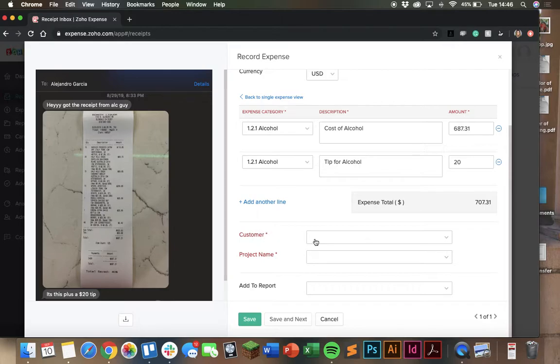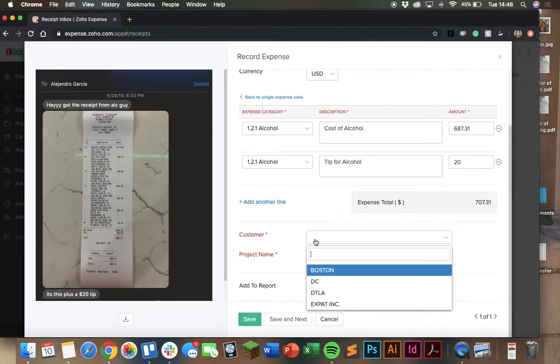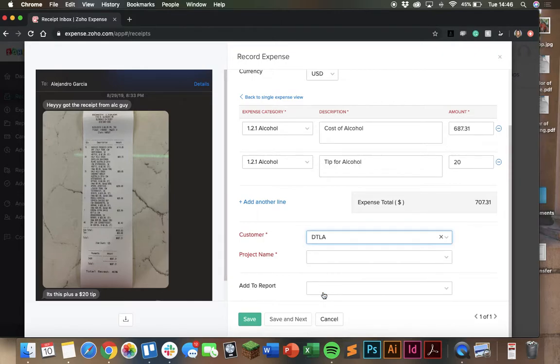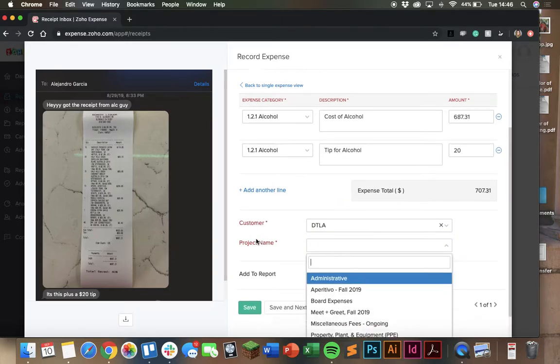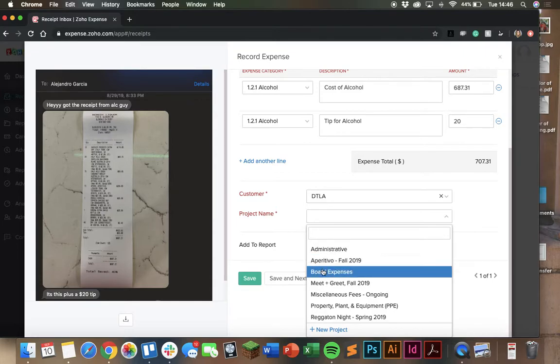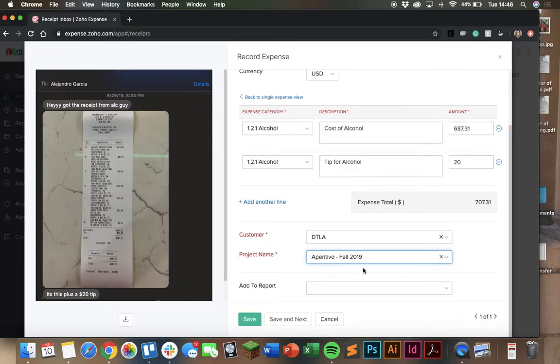Then we go here to customer. Now, this one is pretty obvious. You just have 3 locations, as well as the global team, which is Expat Inc. And this was for Los Angeles, our Welcome Back event. So we'll put DTLA. And the project name, we will choose here. So we see here, we look for all of the projects. What was this again? The Welcome Back event. Okay, it was Aperitivo. So I click that.